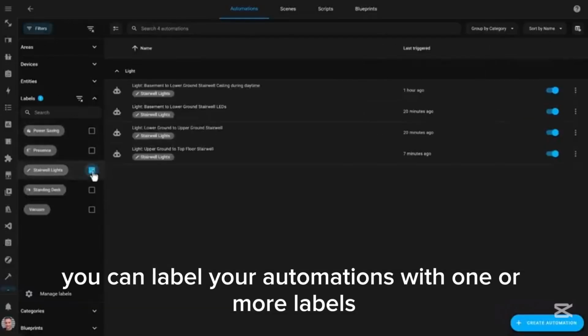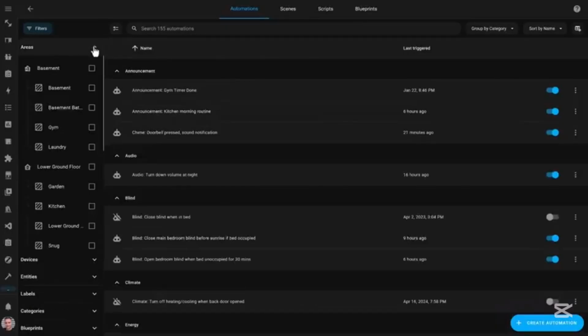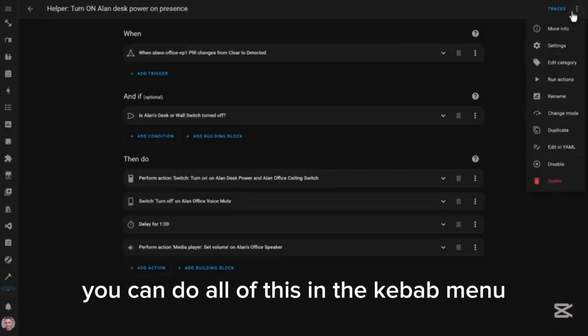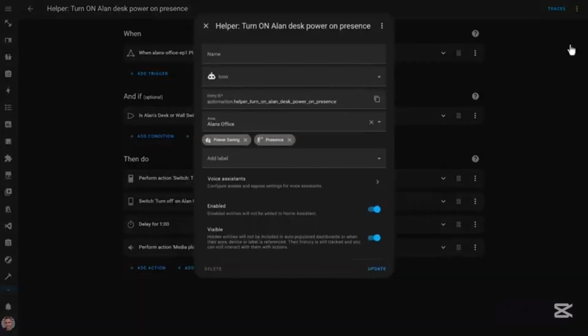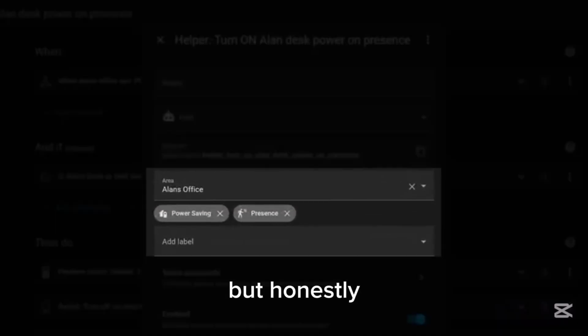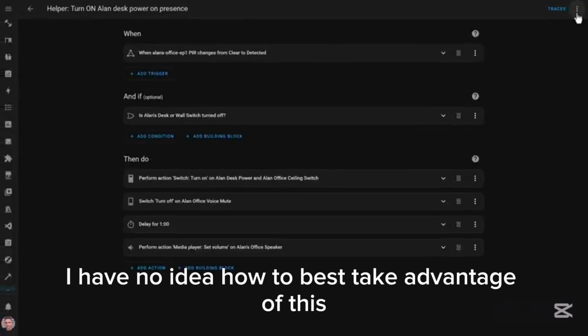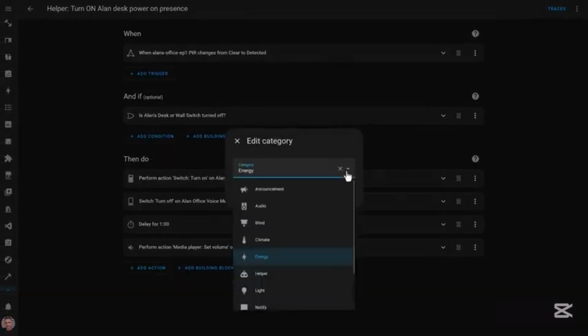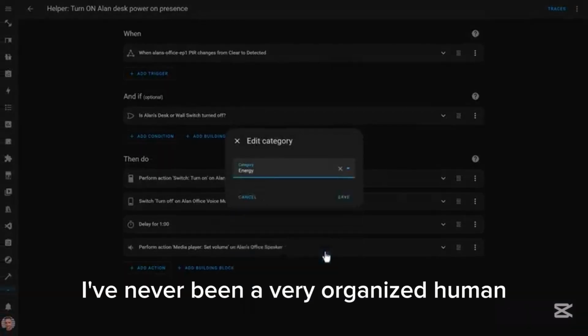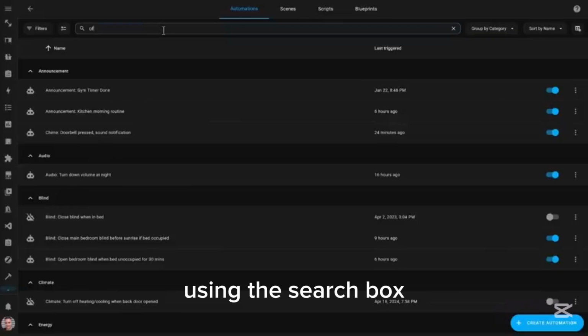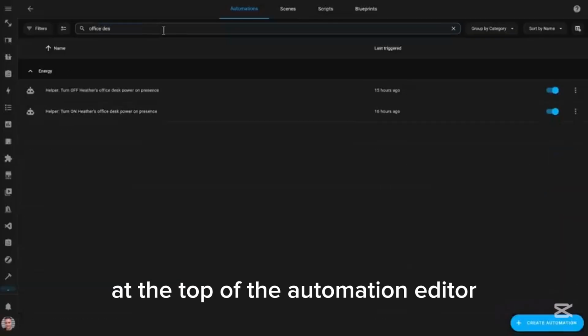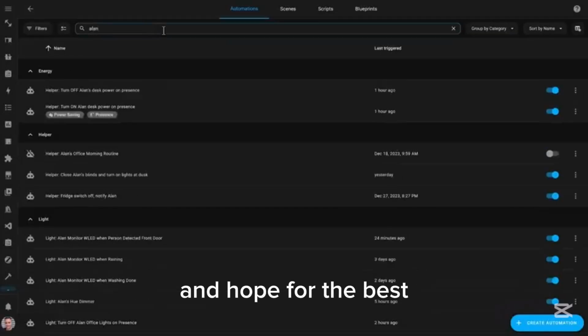You can label your automations with one or more labels, and you can assign them to areas. You can do all of this in the kebab menu within the automation itself. But honestly, I have no idea how to best take advantage of this. I've never been a very organized human, and I just tend to search using the search box at the top of the automation editor and hope for the best.